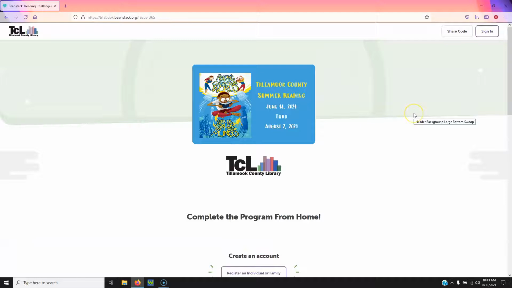So if you have used Beanstack in the past, you are already registered. If you remember your login information, you can come up here and just sign in. If you don't remember your login information, that's totally fine. You just give your local library a call and we can reset it for you.